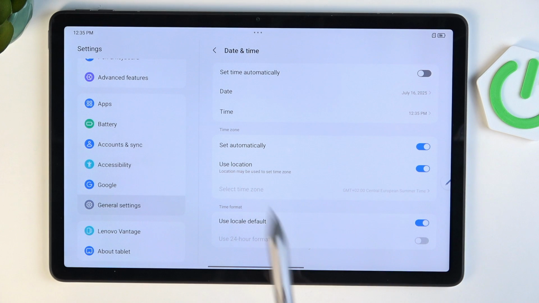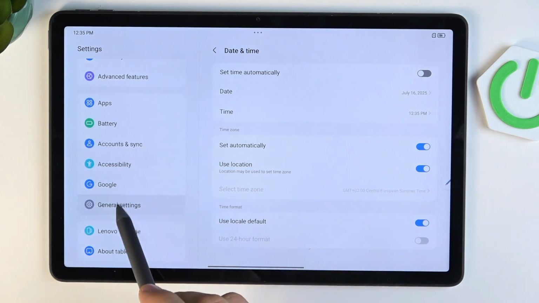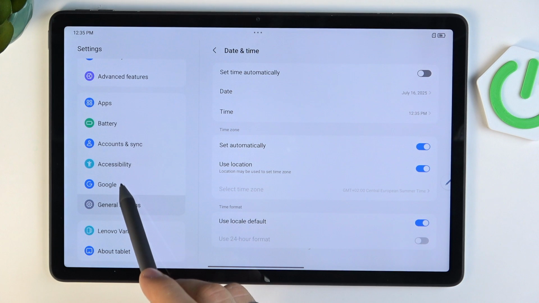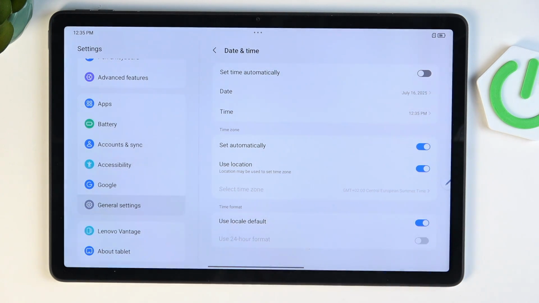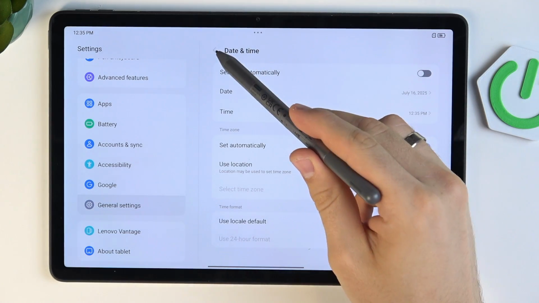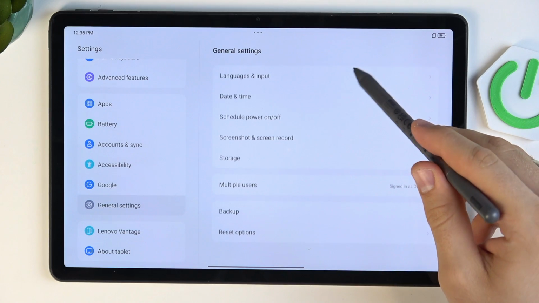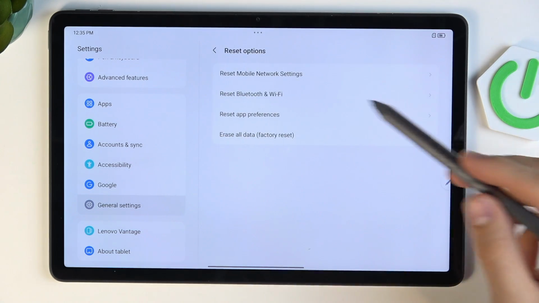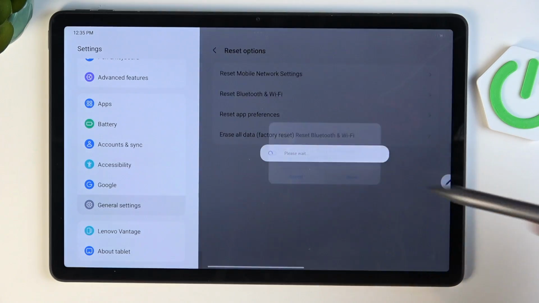The second thing you can do is just to open general settings. In general settings, find reset options and reset your Bluetooth and Wi-Fi.